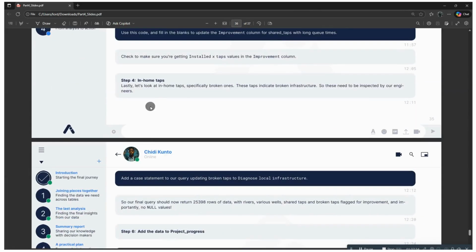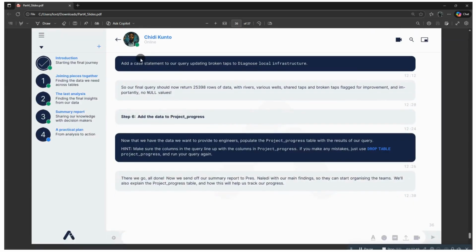And then home taps. Let's look at in home taps, specifically broken ones. These taps indicate broken infrastructure. So this needs to be inspected by the engineers. So here again he's recommending that we add a CASE statement to our query, updating broken taps to diagnose local infrastructure. So our first query should now return that one, blah, blah, blah.